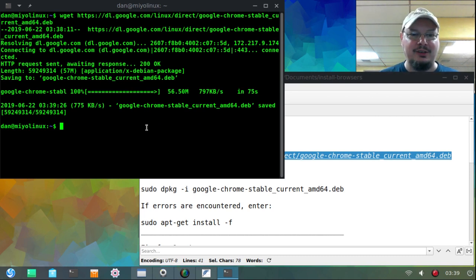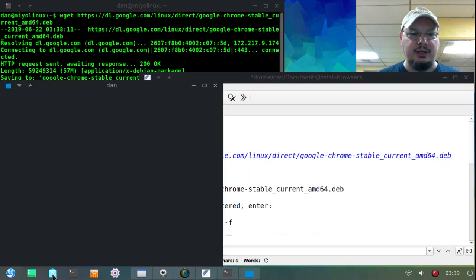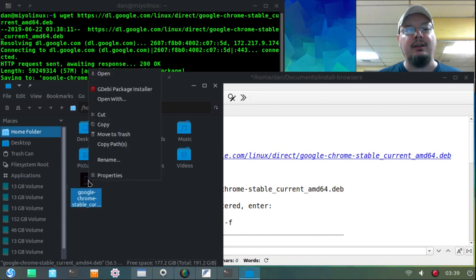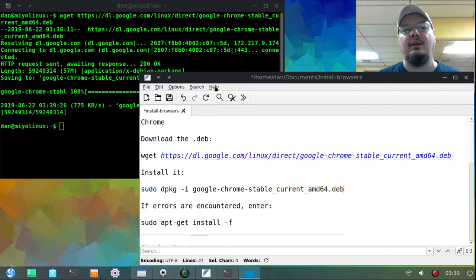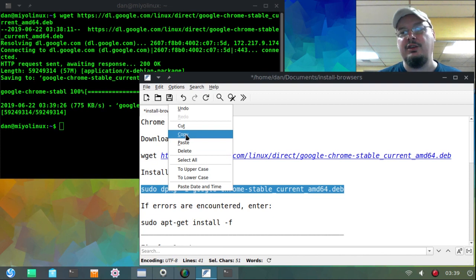Alright, that has finished downloading. Now we're going to install it. That should be in our home folder. Let's open our file manager just to double check that. There it is. Now you could right click on this and install it with gdebi, but I'm not going to do that. I'm going to install it through the terminal because we're probably going to see some errors because of some missing dependencies, and I just want you to see that.